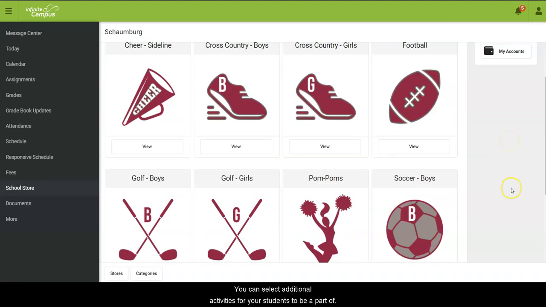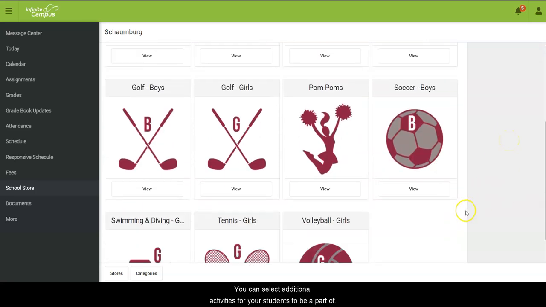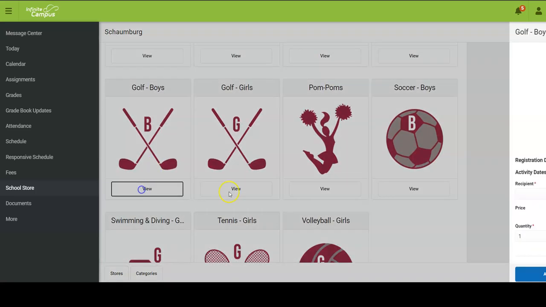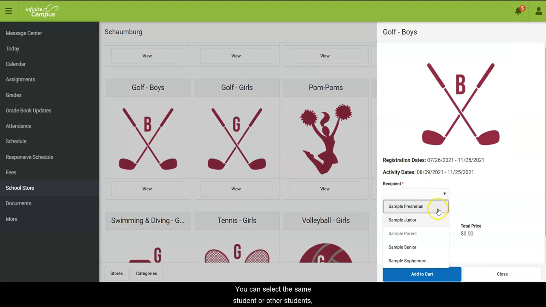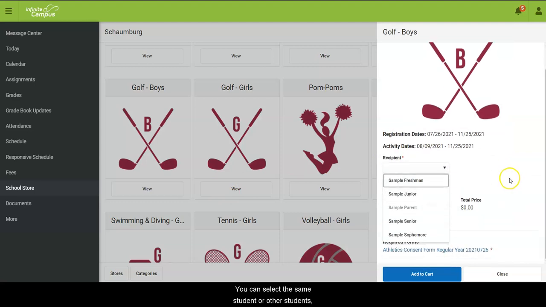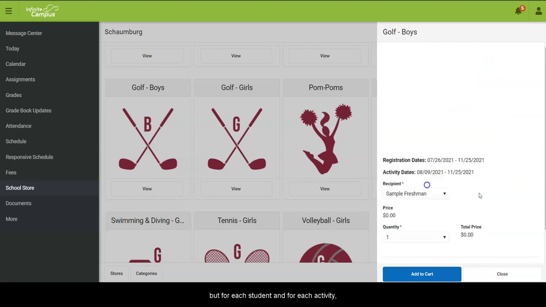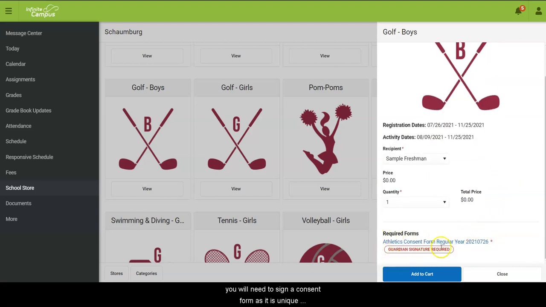You can select additional activities for your students to be a part of. You can select the same student or other students, but for each student and for each activity, you will need to sign a consent form, as it is unique for each student and each activity.